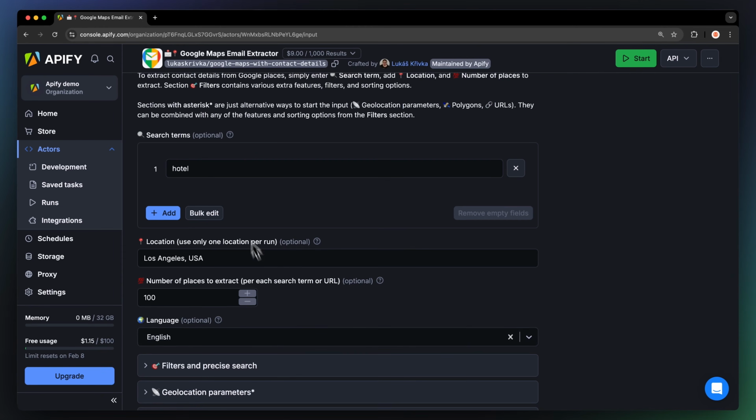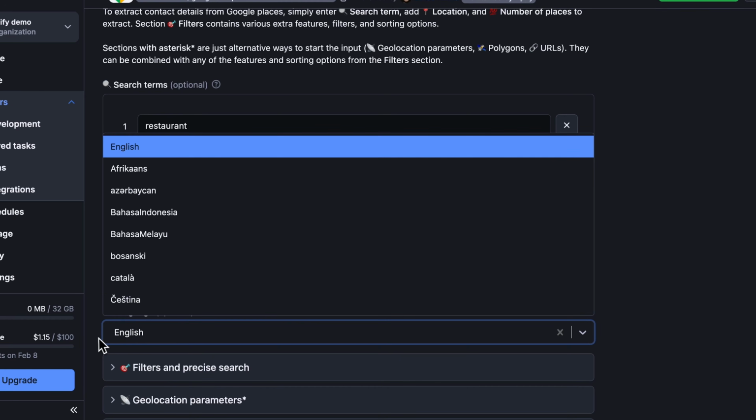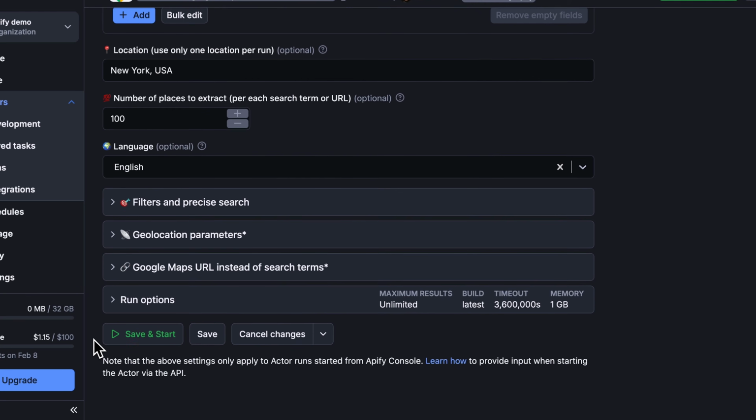We're going to focus on scraping via search term and location. Let's search for restaurants. You can add more search terms via the Add button, or you can edit multiple in bulk. Next, set the location of your scrape. Let's go with the Big Apple, New York City. Last but not least, you can limit how many places you want to scrape and set the language. And that's it.